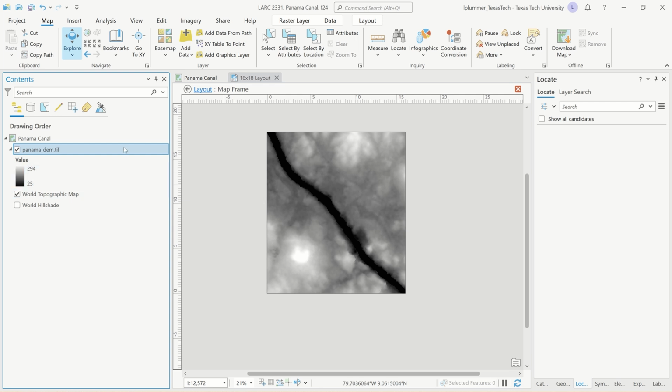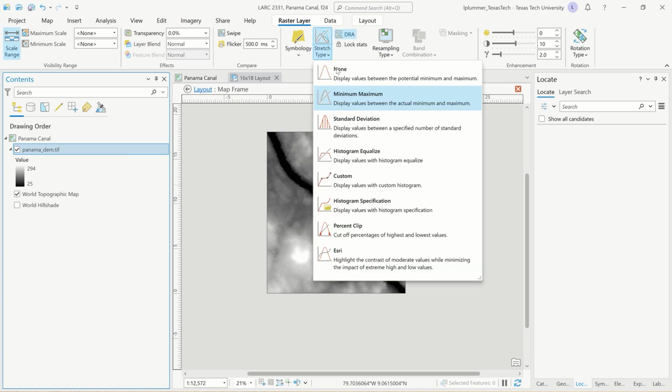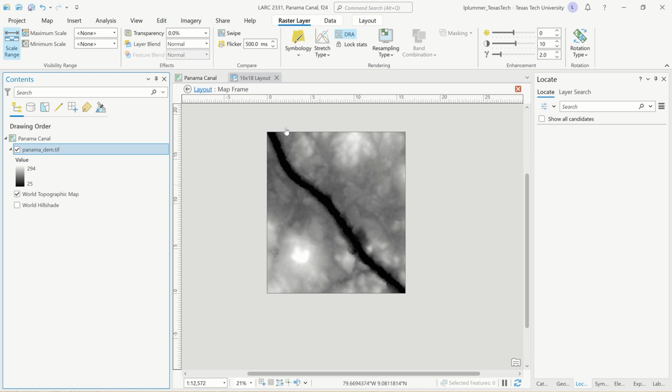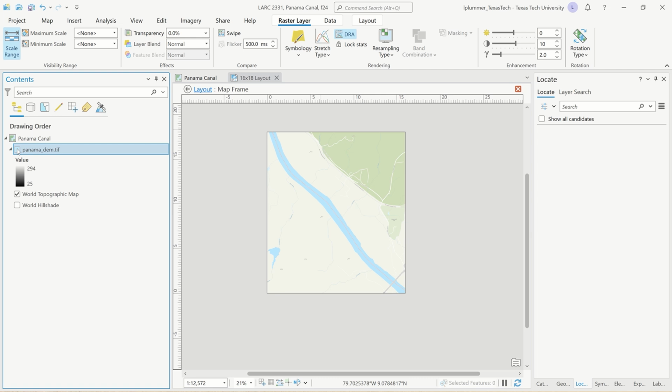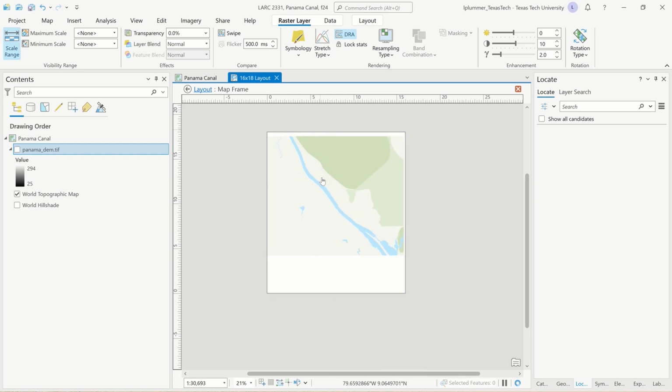Okay, so you can come over here and just make sure when that layer is selected that you've done your DRA, okay, and that you're on the minimum maximum. Okay, now I also want to get some features in here that highlight maybe some of the greenery. This is a national park in Panama, so that's pretty cool. So what I'm going to do is just activate the, oh, I am activated. Okay, so I'm going to zoom out a bit.